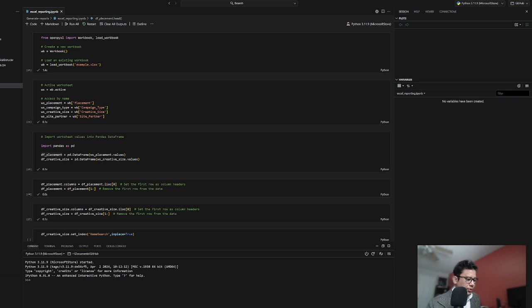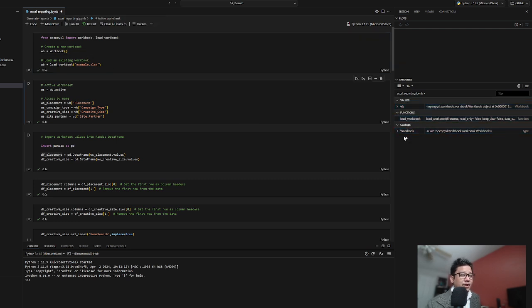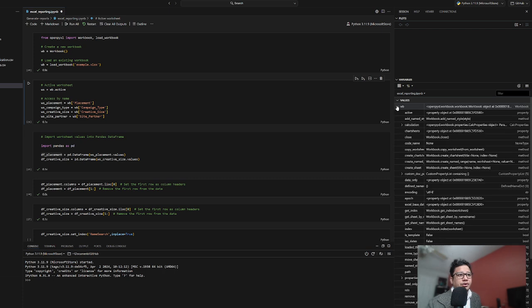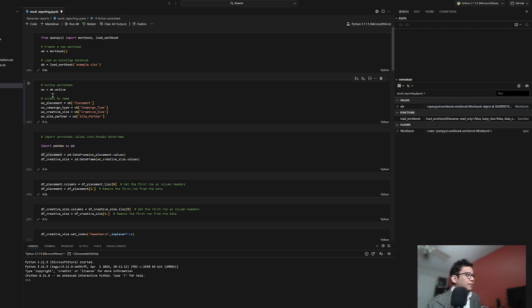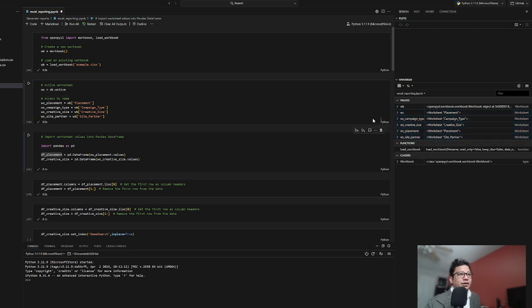So the way that I do is I basically go to the code. In this case, I'm going to be running this OpenPyXL. So what it's going to do, it's going to read the file, that example file that I just showed you. It's going to read all of those files and provide me all these different workbooks. Okay, so it basically read all of them. You can access each of these worksheets by name and then place them into different values. So you can see over here, like campaign type, creative size, placement, site partner. So it's been all created.